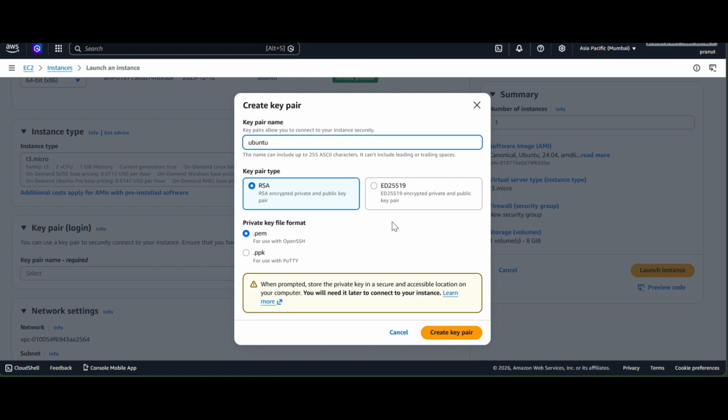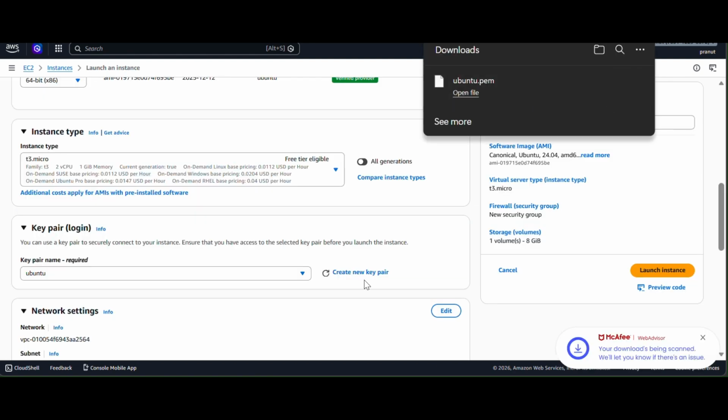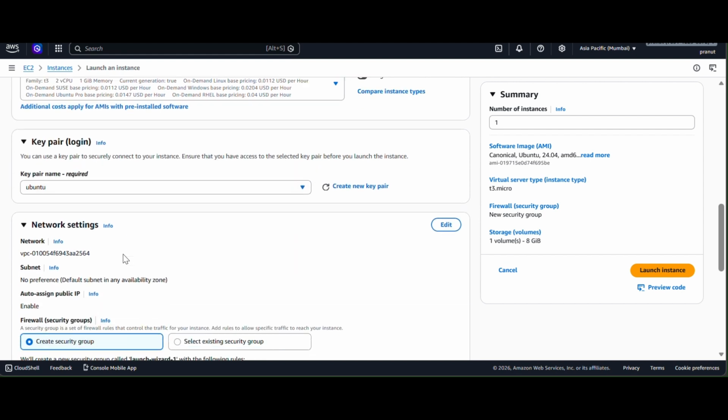Right now I'm creating one system, so I'm using this Ubuntu key. If I create another system, I can use the same key. Just create the key pair and it will be downloaded. Here you will see this Ubuntu. If I create one more system, I'll use the same key. There is no need of creating one more key.